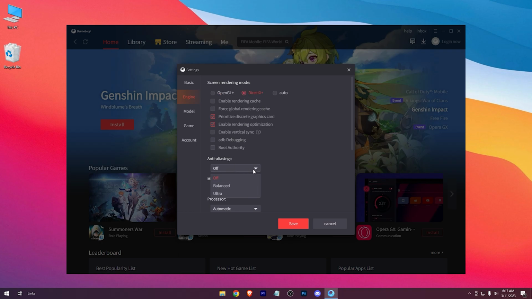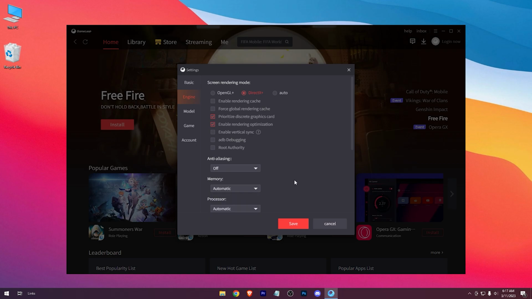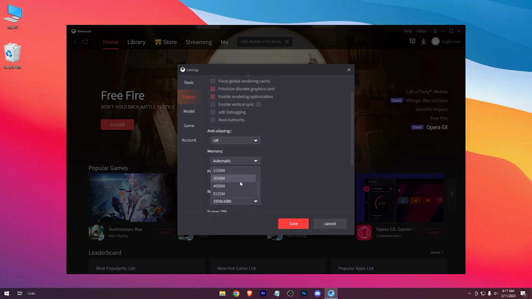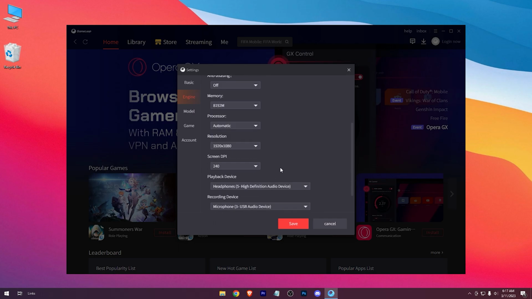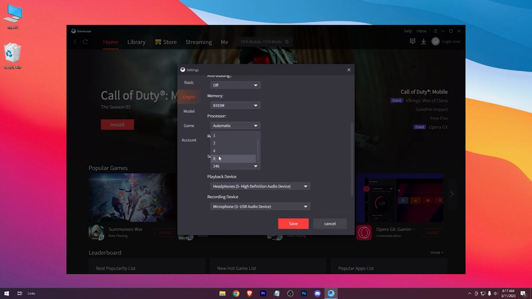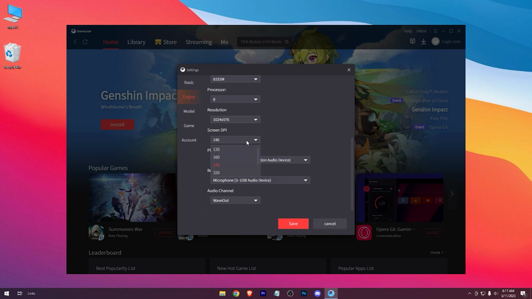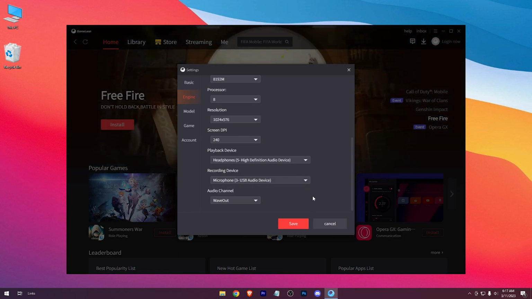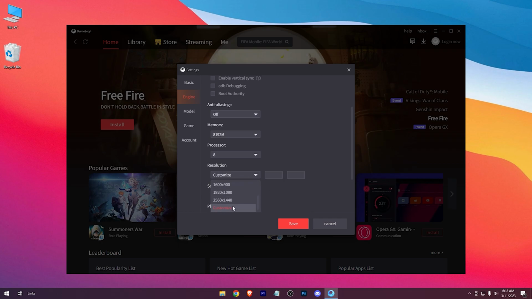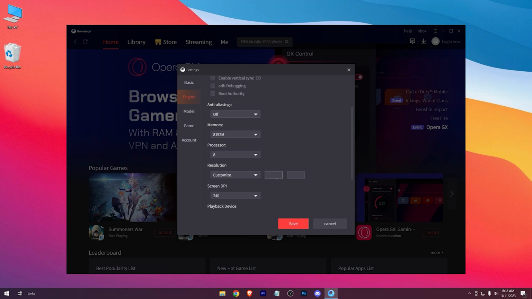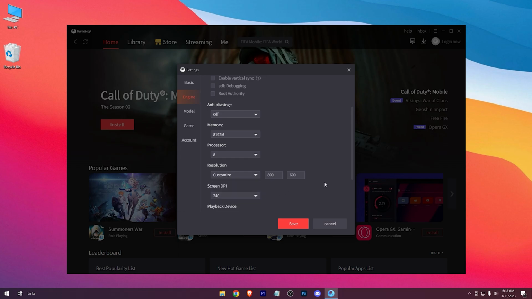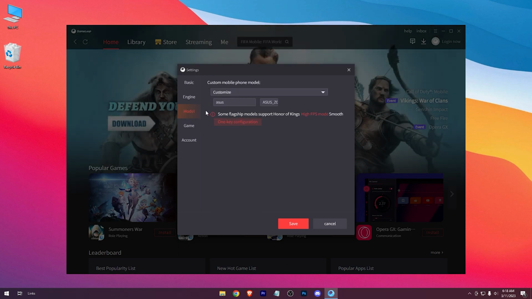Now anti-aliasing to off. Memory to maximum. Processor to maximum as well. The lower the resolution, the better the performance. The DPI doesn't matter, so you can use custom resolution as well. I'm gonna go with 800x600. Leave the model as it is.